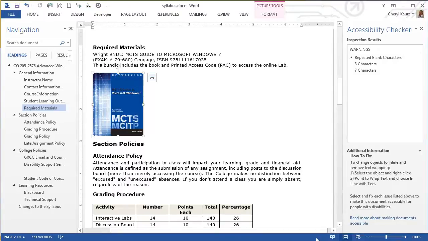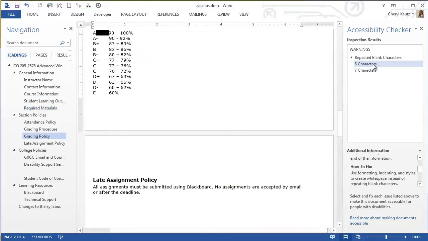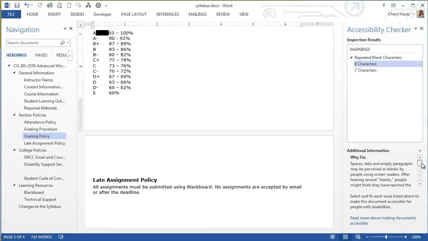I have one final issue in the Accessibility Checker to correct, and that is with repeated blank characters. It looks like I repeated the issue twice. I'll click the first warning for 8 characters. The corresponding item in the document is again selected, and additional information is displayed at the bottom of the task pane. The additional information on the lower right indicates that spaces, tabs, and empty paragraphs may be perceived as blanks by people using screen readers. After hearing several blanks, people might think that they have reached the end of the document.